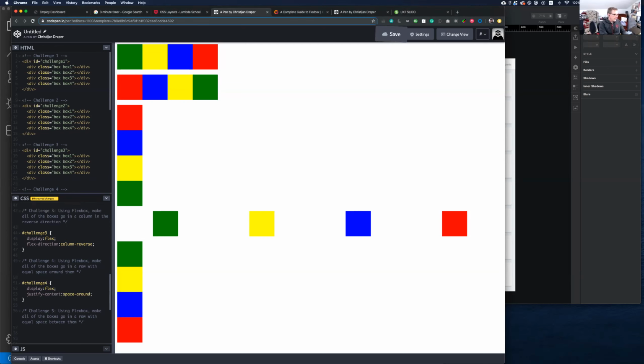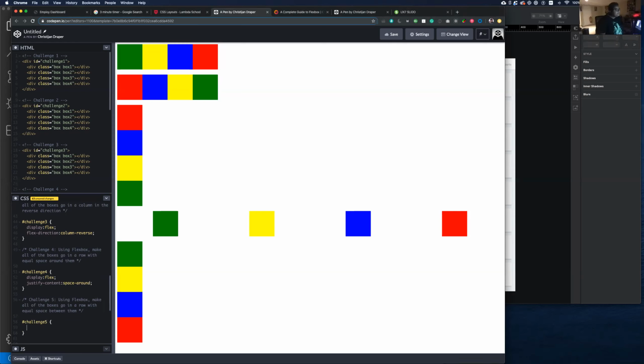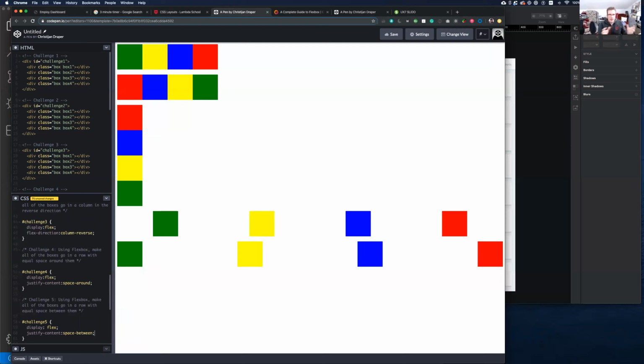And the last one, someone else have challenge 5? Did anyone get that far? I got it. Okay. You want to share that one with us, Christina? Sure. I did display flex and justify content space between. All right. So now the objects have space just between them, and they're ignoring the sides that don't have neighboring content elements. So it's nice that some of these terms that we're using are semantically meaningful.